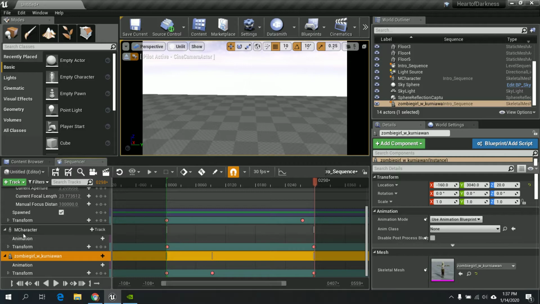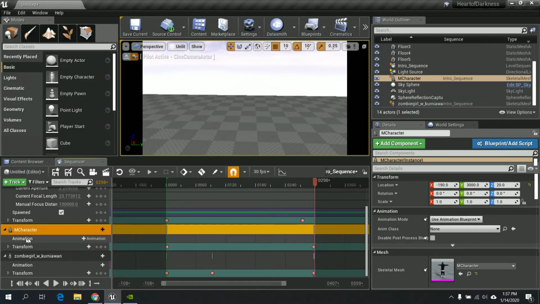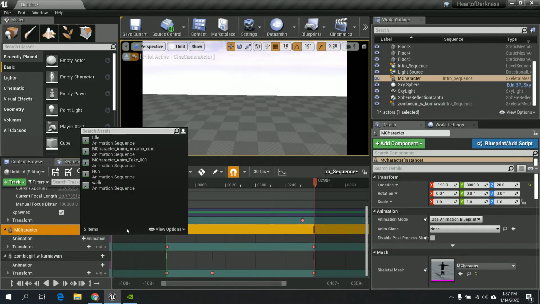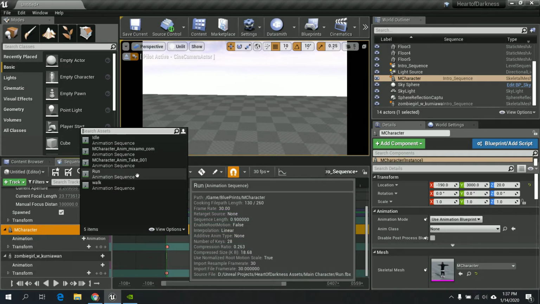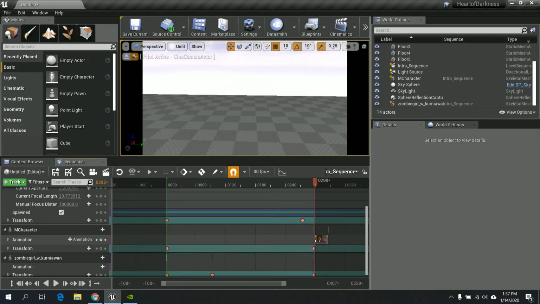So now I got to add some animations. And if you see here, underneath my main character, I have animation. If I click plus animation, I can choose the animation I want to add. And I have a running animation for him. If you bring in a model from Mixamo and you assign animations to that model, these animations will pop up here. All my stuff is gotten from Mixamo. So if I grab this run and I stretch it out, it will just loop over and over and over again.